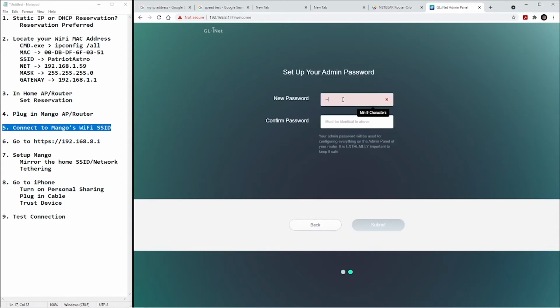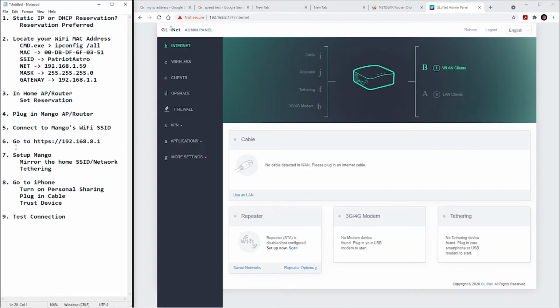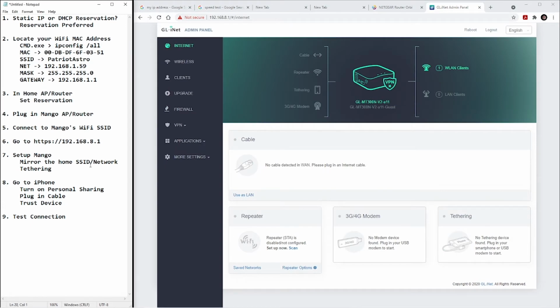I connect and I go through the basic setup. I'm going to set an admin password. Okay, now I'm in. And again, it's unconfigured, so I need to do a couple things.